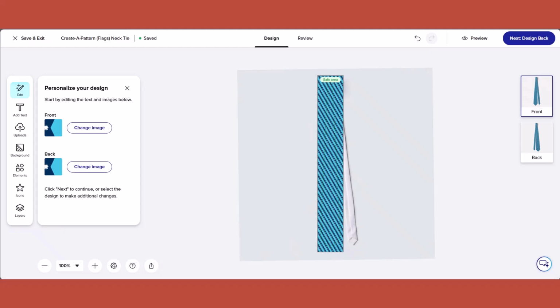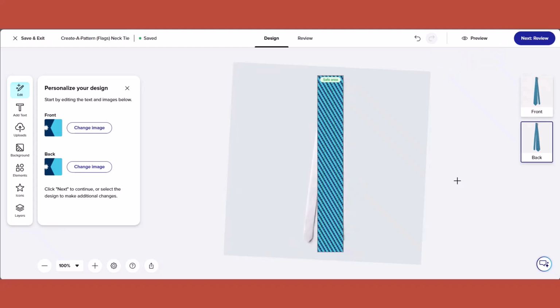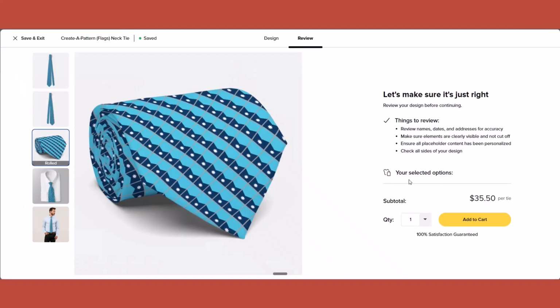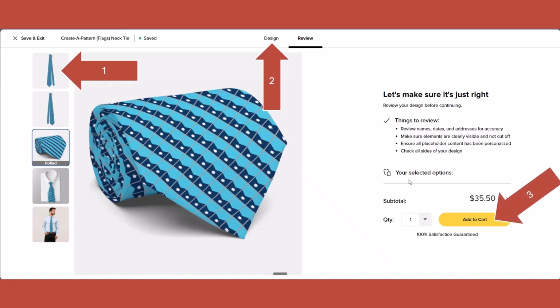To begin the final review of your necktie, click on the blue button in the upper right-hand corner labeled Next Design Back. This shows you the design on the back of the necktie. Click the blue button one more time. As a final check, click the thumbnails on the right side of the screen to preview your necktie. If you have to address an issue, return to the artboard by clicking Design at the top of the screen. If there are no issues, click Add to Cart to begin the purchase process.